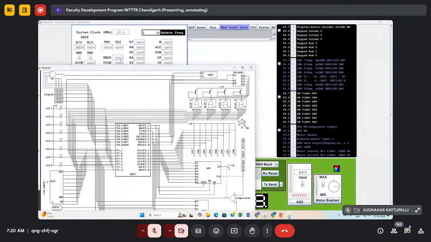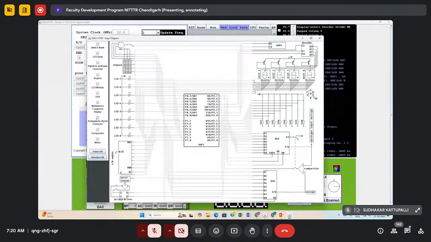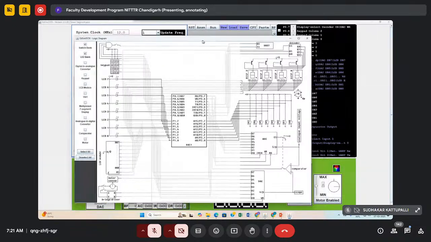So if I see the logic diagram, I'm just deselecting it. Switch bank is connected to port 2, right? And LED is connected to port 1. Okay. So first of all, we need to understand the schematic.